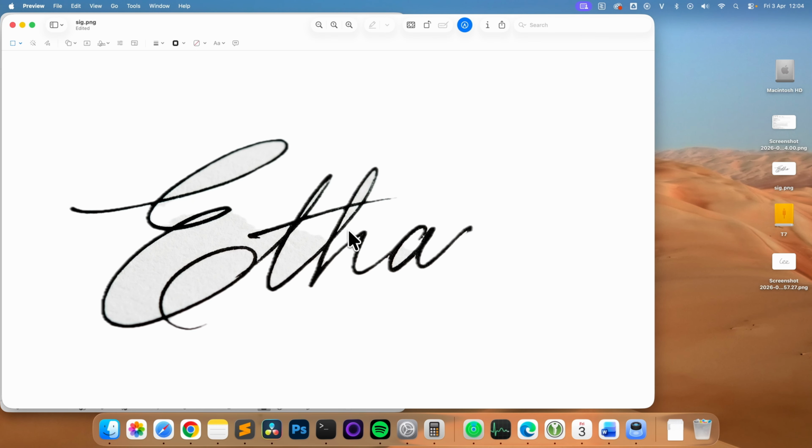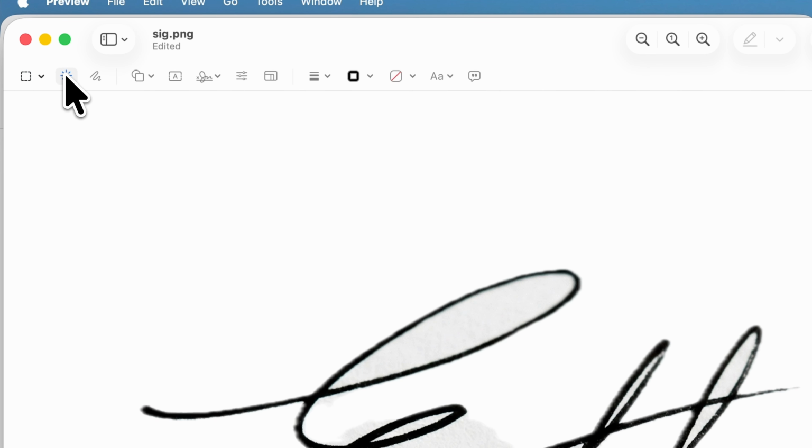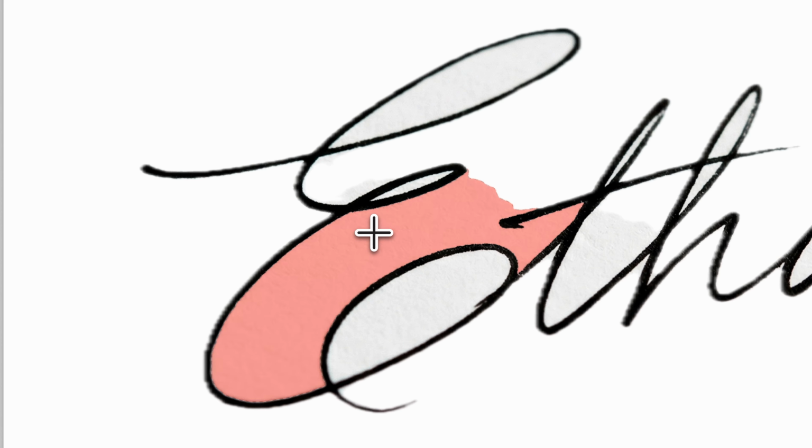Your Mac will automatically remove the background for you. However, it might not be a perfect cutout every single time, so you can use the Instant Alpha tool. Just select the leftover background areas, hit the Delete key, and drag your mouse over those spots to erase the rest.